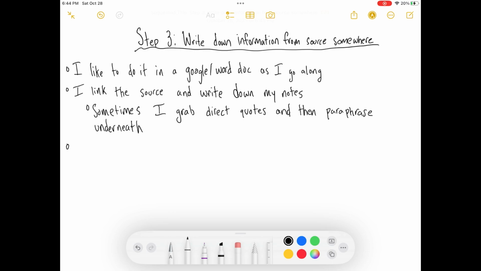If I'm getting it from Google Scholar, I'm going to cite the source from there. If I'm not, then I'm going to get the link and then cite it somewhere else later on using a citation website, which I'll explain how to do later on in the video.